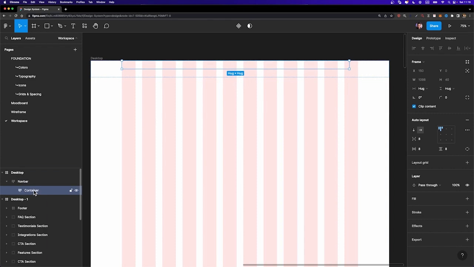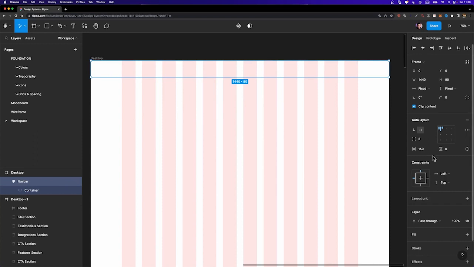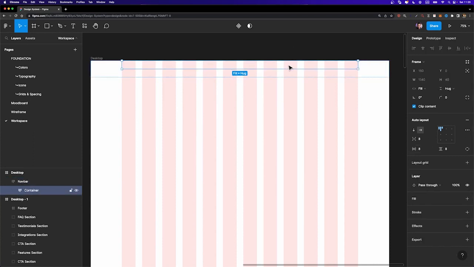You just need to select it and head over to the resizing options here. From here, I'm going to set the horizontal resizing option to fill container. And as you can see now, it takes up the whole available width within its parent container, and it can't go further because we already set the padding here. All right, I hope it makes sense.